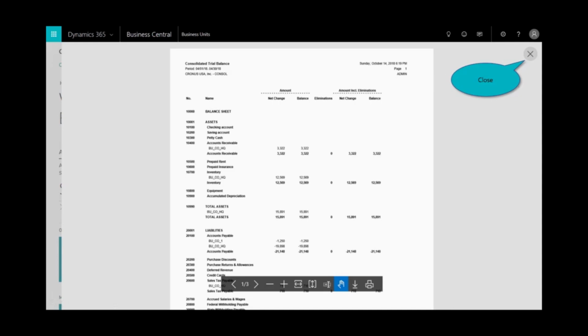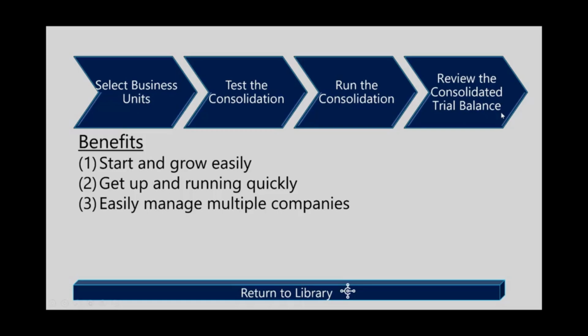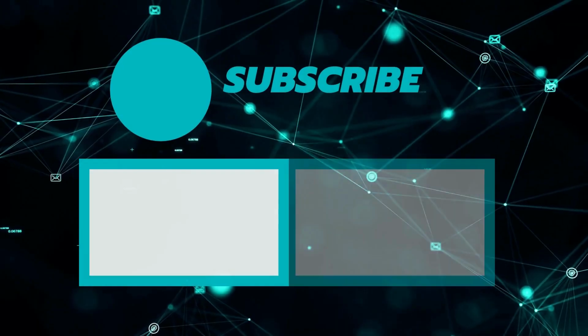So this combines the general ledger entries from each of our companies into a new company that we created to contain that consolidated data. And so the goal of that demonstration was just to understand how you could run consolidations using Dynamics 365 Business Central. The benefits, as you can see, were to start and grow easily, but also easily manage multiple companies in your organization.